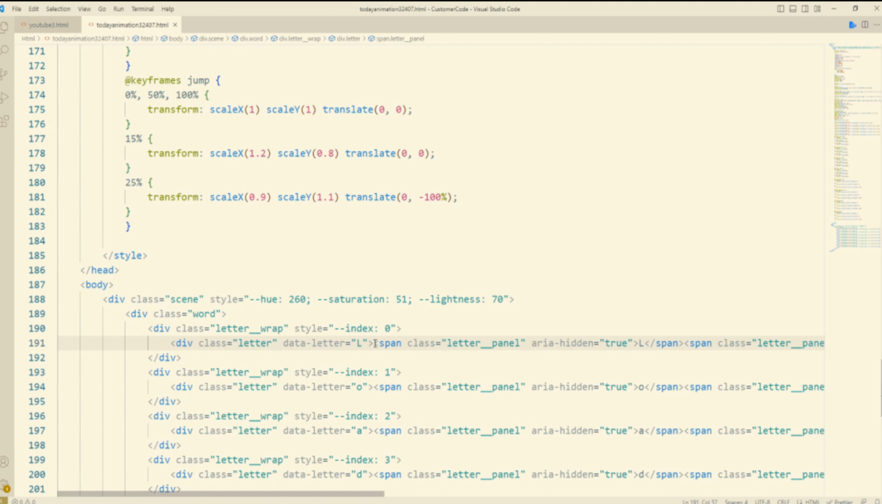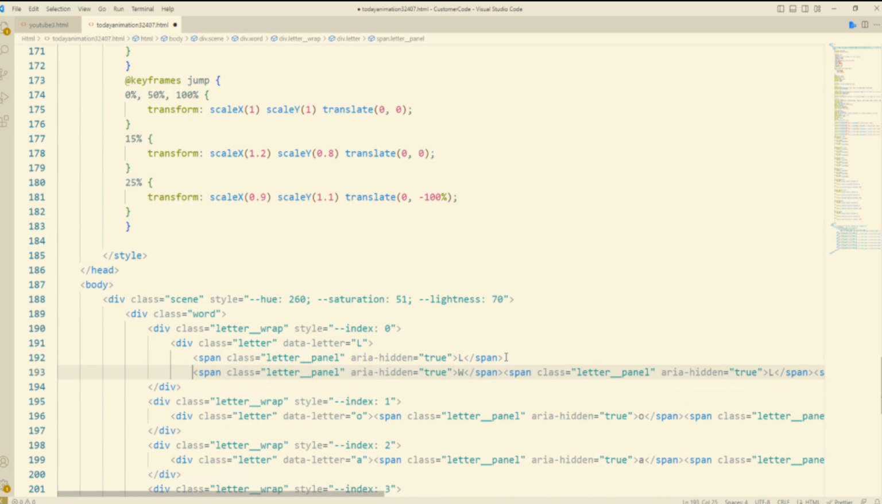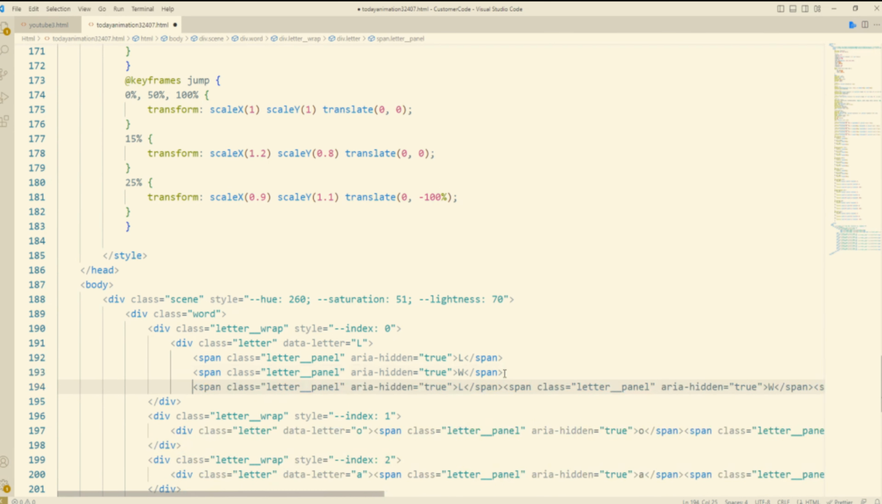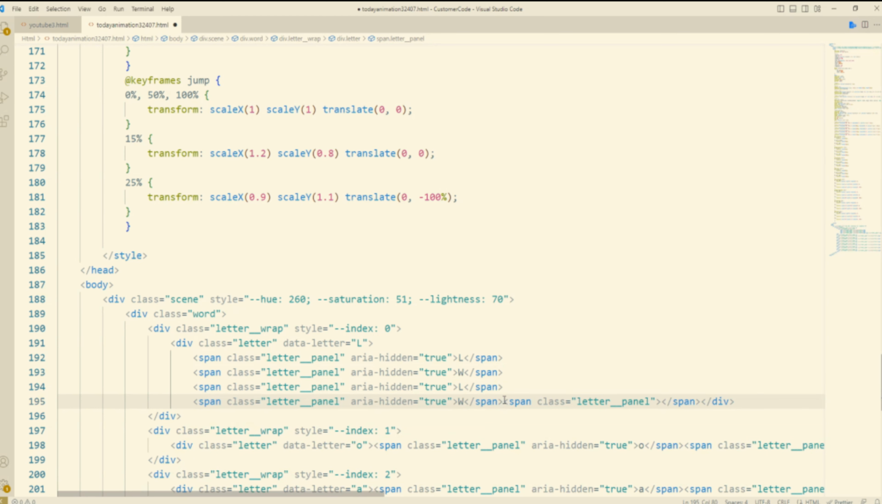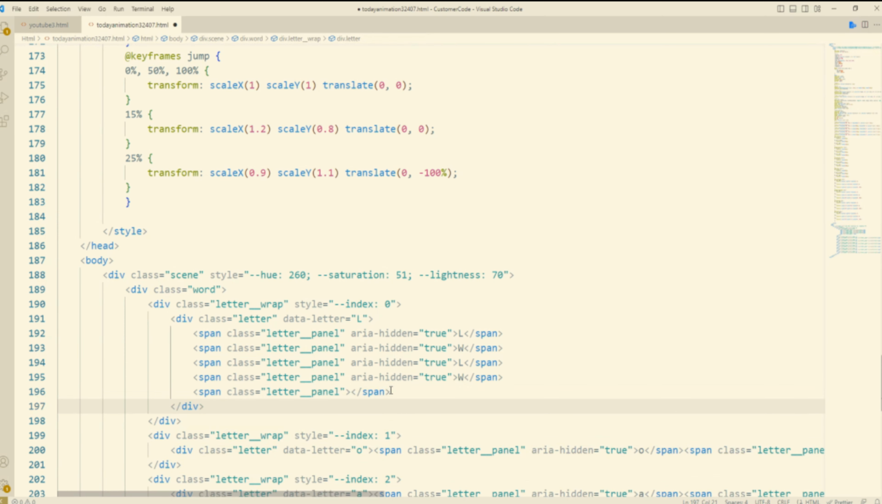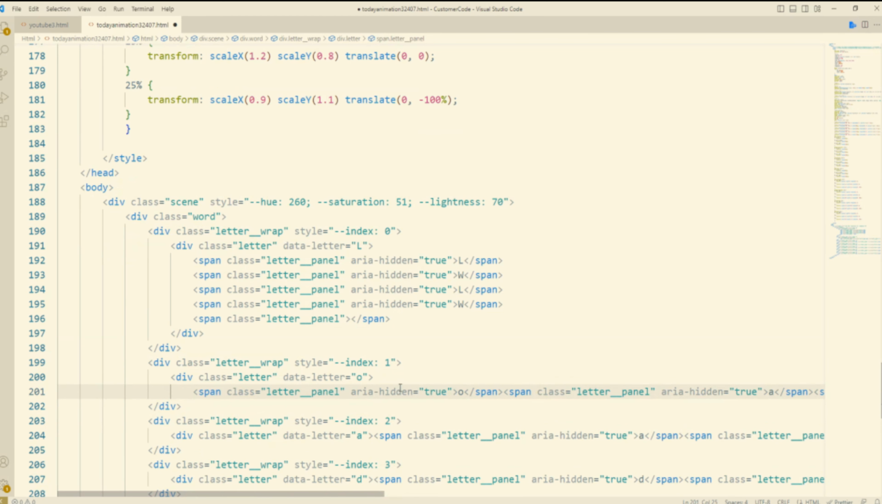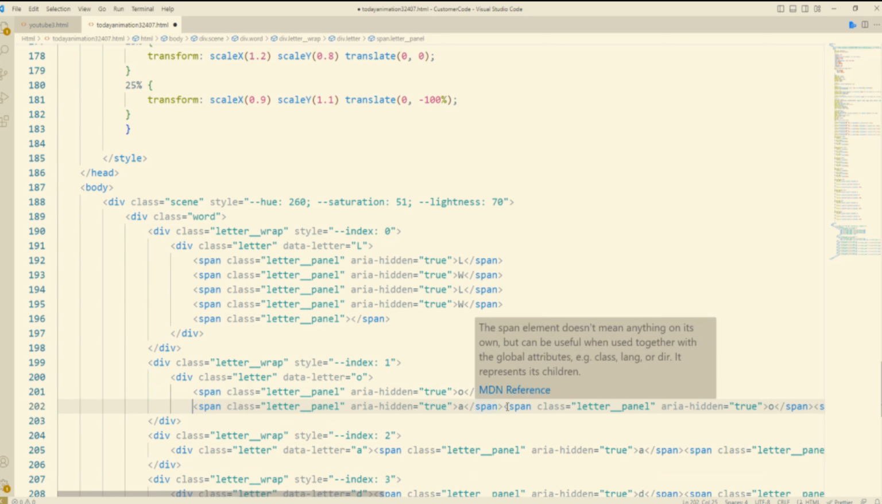Every span and the letter panel has been declared in a single line, but this is not under a single line. I have just changed it. Now you can see, it's like LW. So this means the loading. Now come to the letter wrap, the second part.